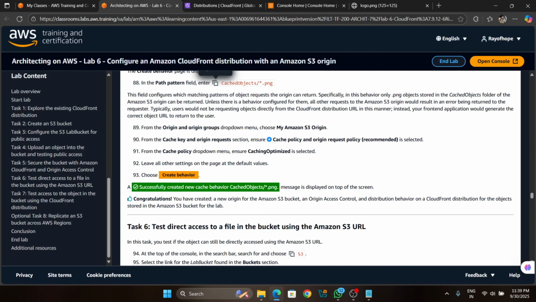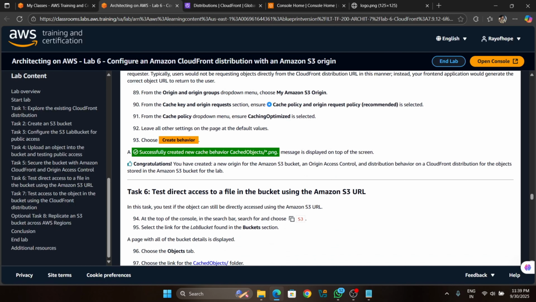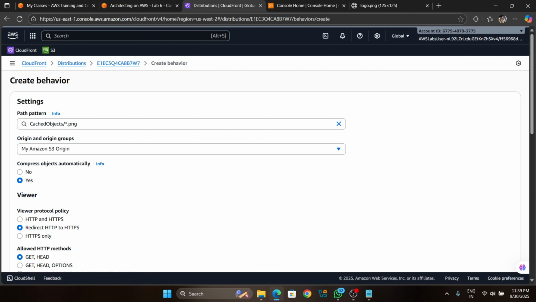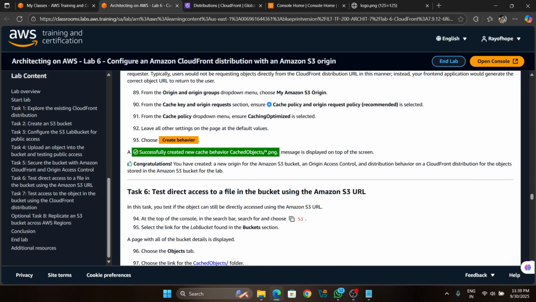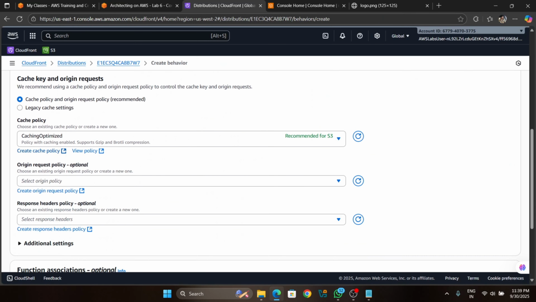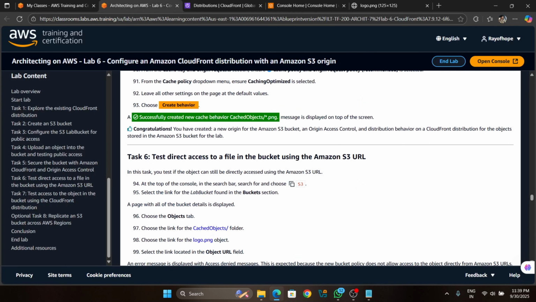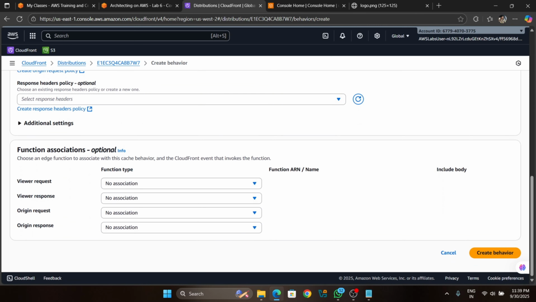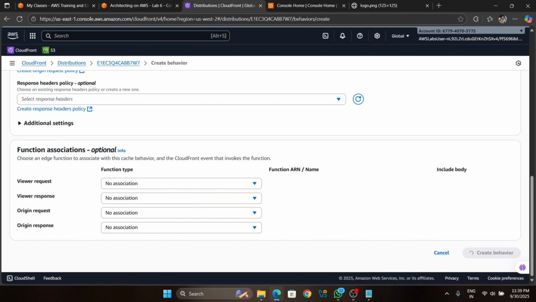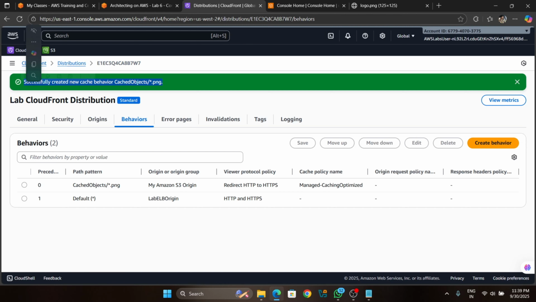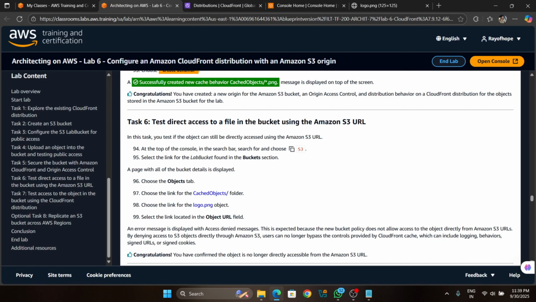I have it here. And from the cache key and origin request section, ensure cache policy and origin request policy. Okay. So it is by default selected there. And from the cache policy dropdown, ensure caching optimized is selected. Yes, it is there. And leave all the other settings at default and choose create behavior. Yes, so I will create, and here we should have the successful message. And yes, we have the message here. So we can create by this.